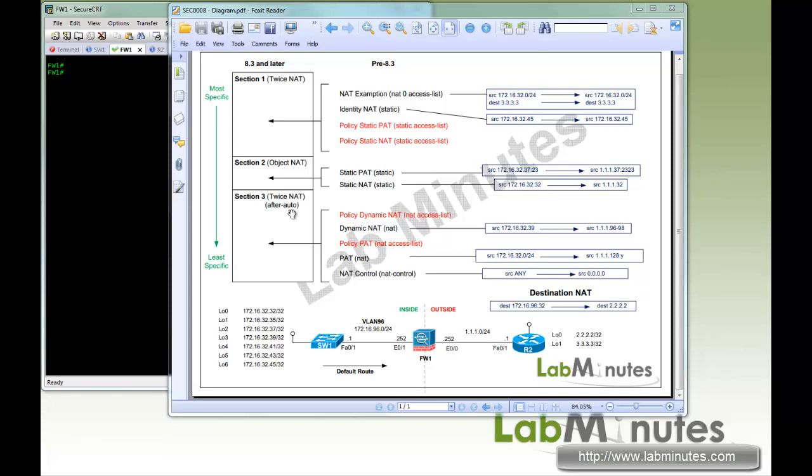And you have complete freedom to put your NAT statements in any order you want. But again, the source matching will always go from top to bottom, so it's always a good idea to put a more specific NAT statement on the top and the least specific at the bottom, as indicated by the green arrow here.